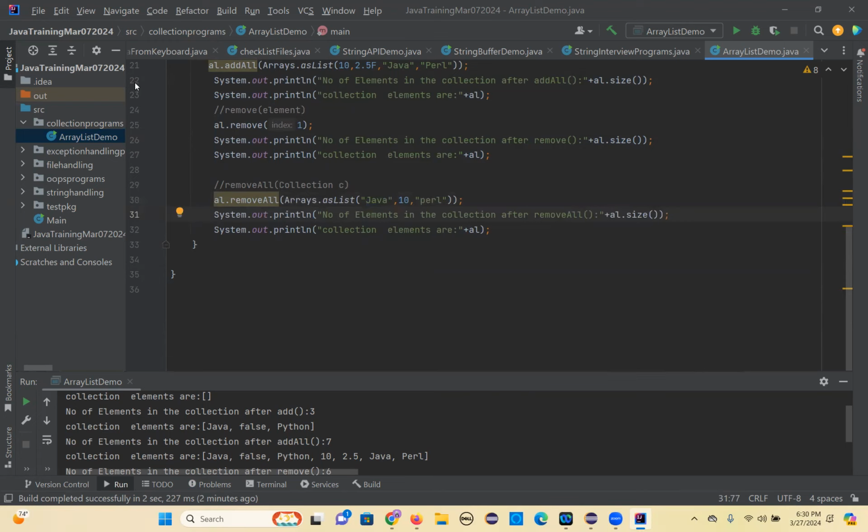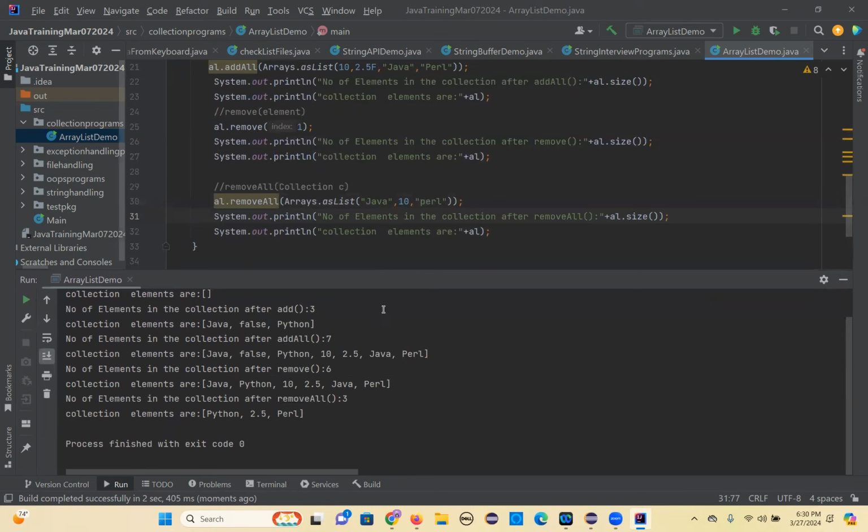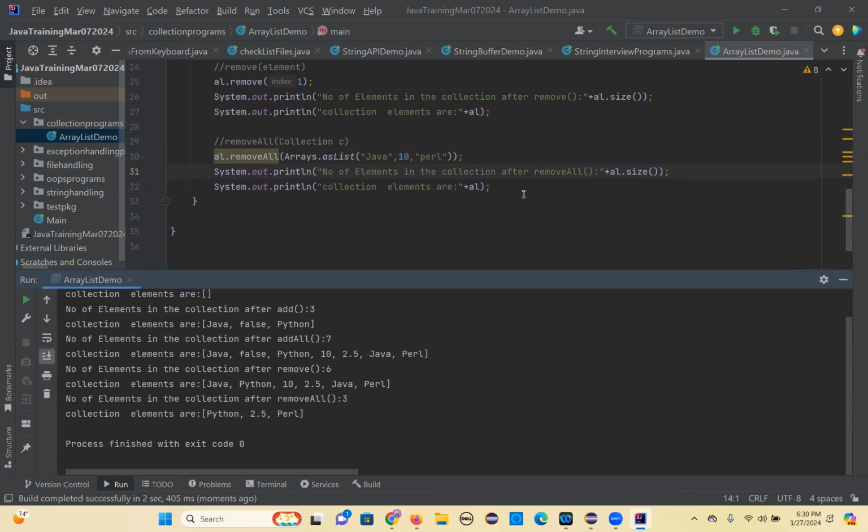Now you can see what will happen. How many elements are we removing? 4 elements. So how many left now? 3. See, this is gone. These are the 3 left now.